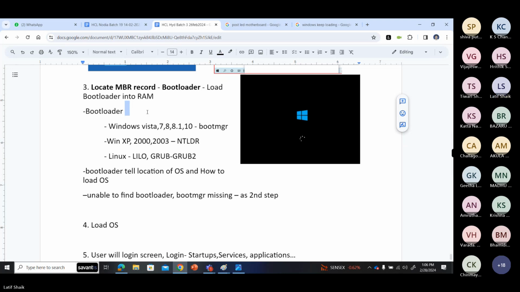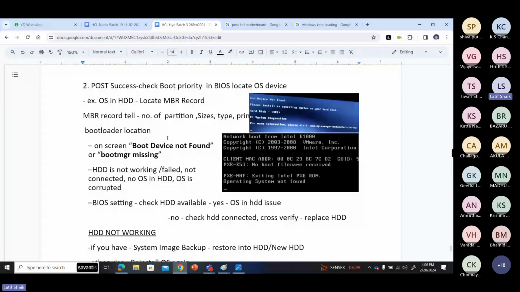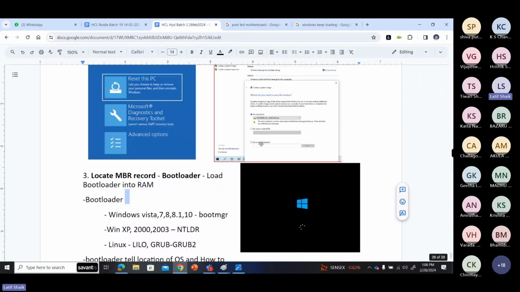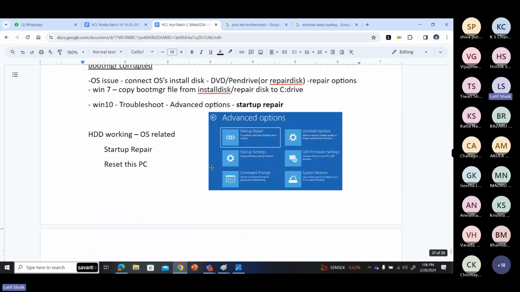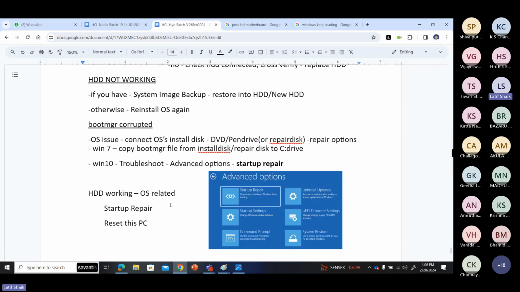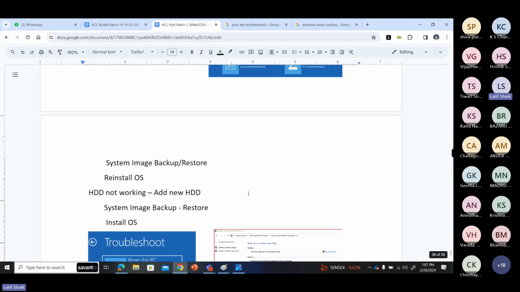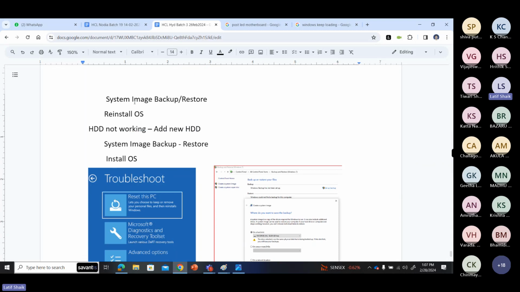Unable to find bootable disk or bootable device not found can be a hard disk problem, but this kind of error is not the hard disk, it is the operating system. What to do? Same troubleshooting as the second step. Use a repair disk or installation disk, go to the troubleshoot options, go to advanced options, then startup repair, or reset this PC, or reload the operating system using a system image backup.